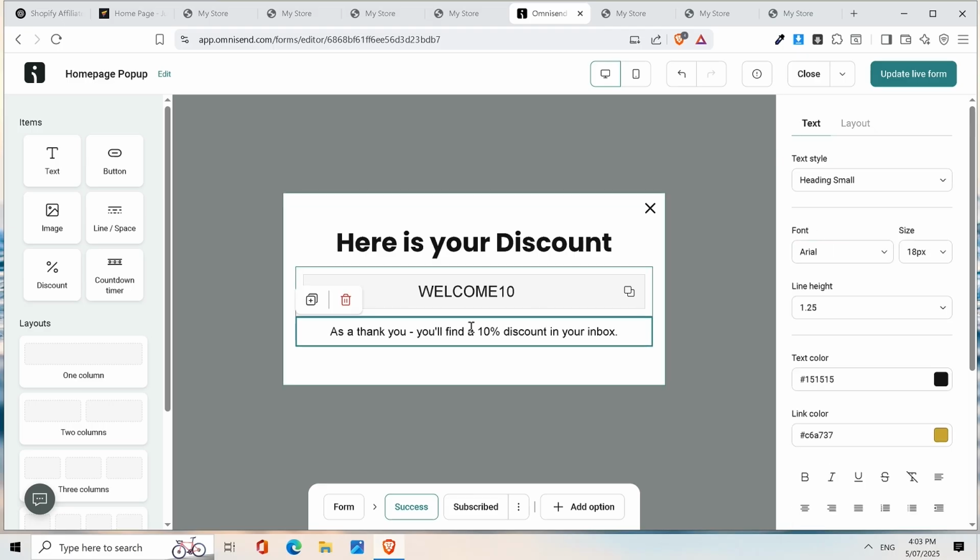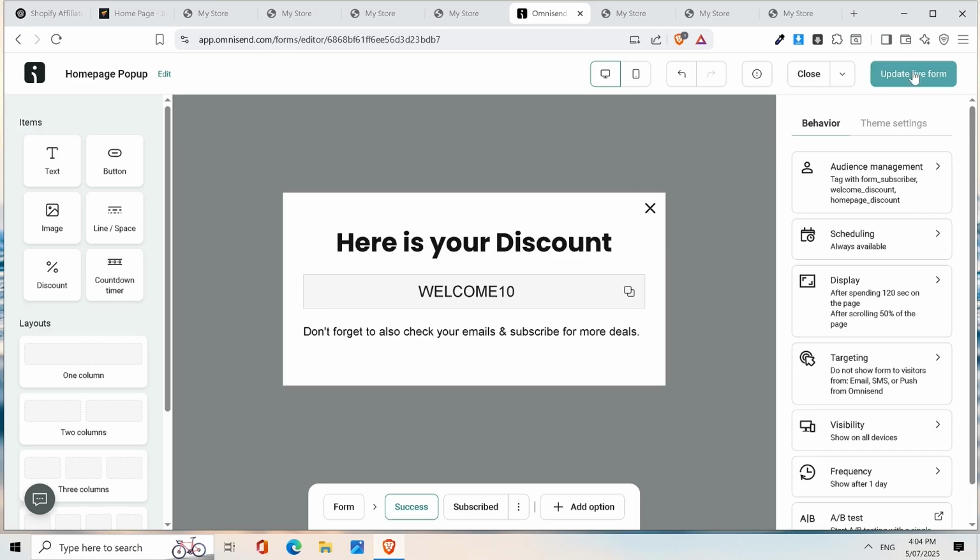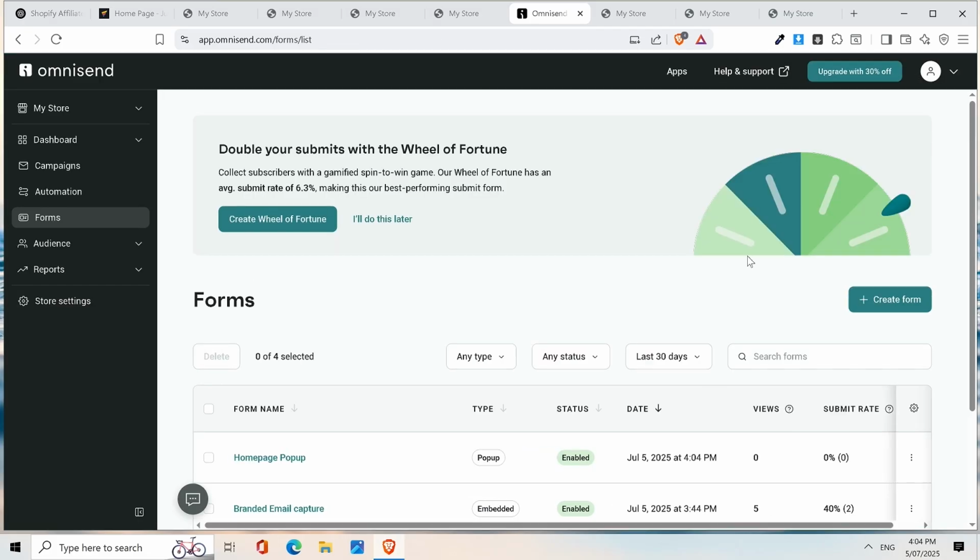And you can also say something like, you will also receive, don't forget to also check your emails and subscribe for more deals. Okay, and then hit update live form. Cool, so that is all good.